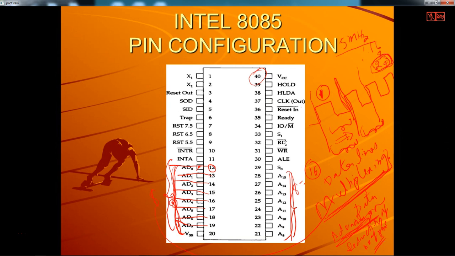And then you have a read bar pin and a write bar pin. That means when you connect the processor to a memory, if the read pin goes low, the processor is reading data from memory into the processor. Writing means the processor is writing into the memory. Then this is the ALE, called address latch enable, because the address lines and data lines are multiplexed.